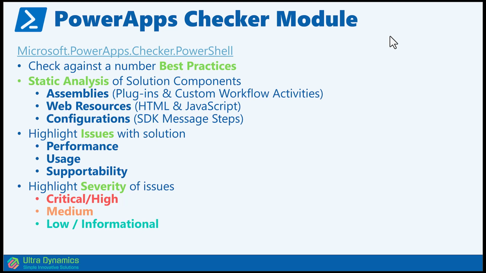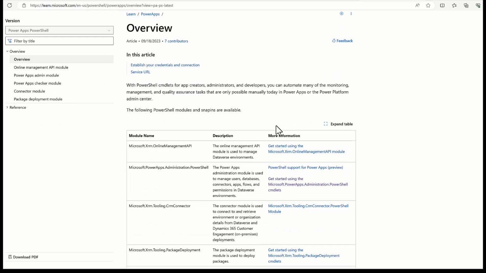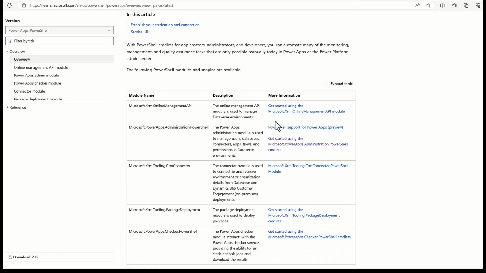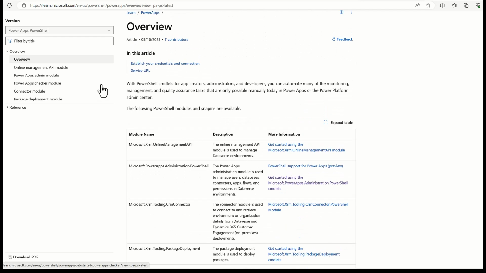The issues are classified into different severities to help make analysis easier and allow you to focus on the important ones first. If you want to learn a bit more about the Power Platform PowerShell modules, Microsoft Learn is a very good source. This page, for example, lists all the modules that are available for Power Platform, including some of the information on how to get started.